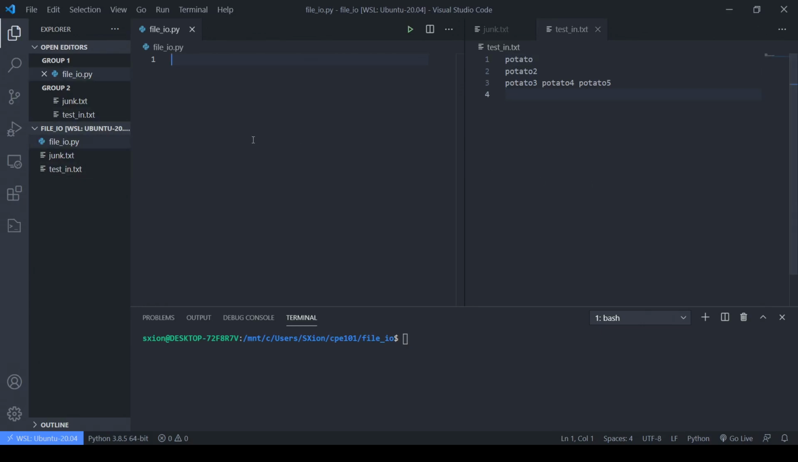Hello. All right. A lot of people have been running into the issues of not understanding file input output. And so I'm here to explain the idea of file input output.